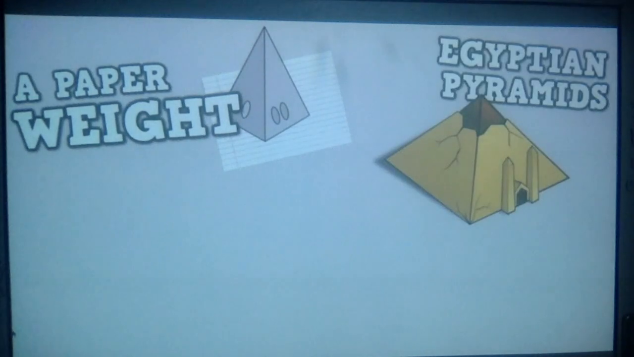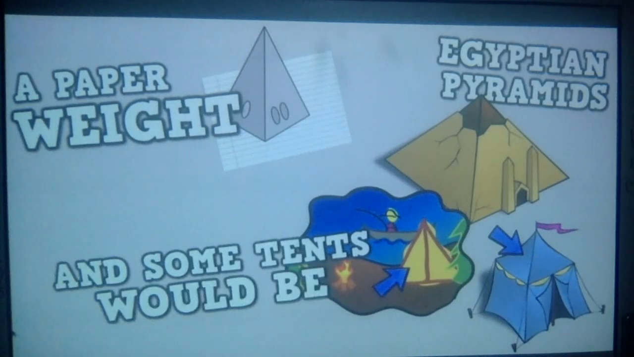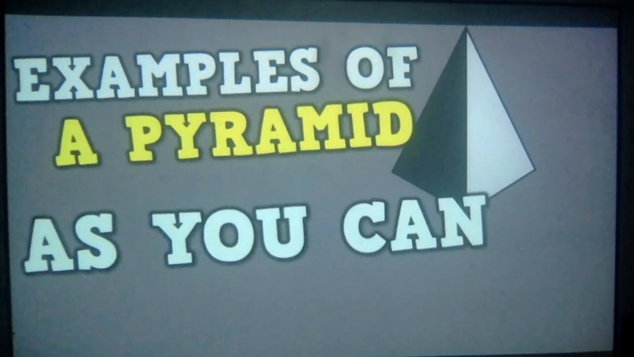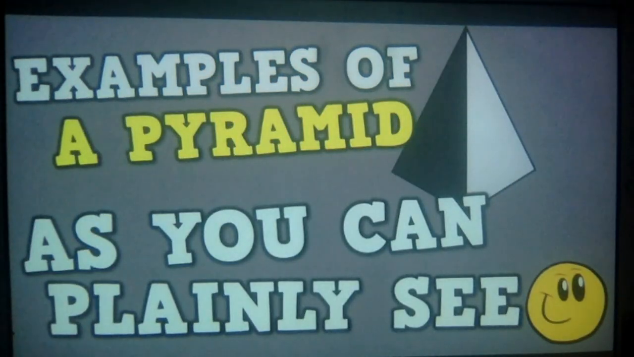A paperweight, Egyptian pyramids, and some tents would be examples of a pyramid, as you can plainly see.